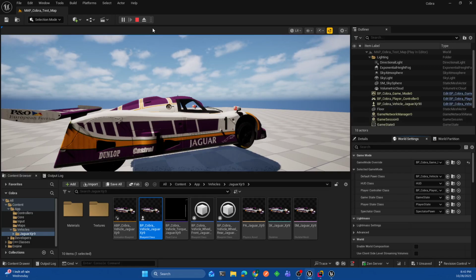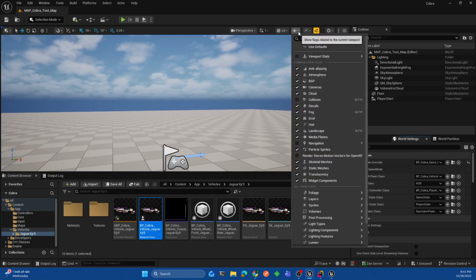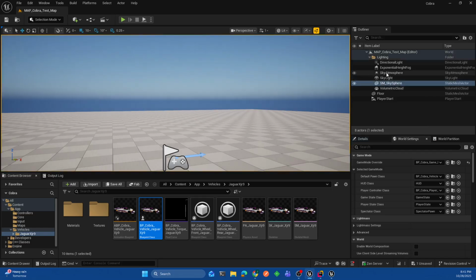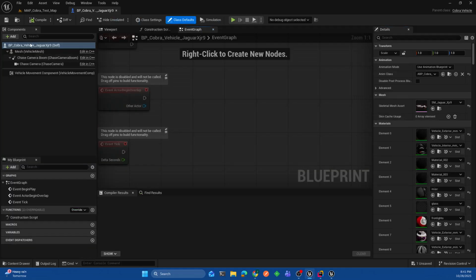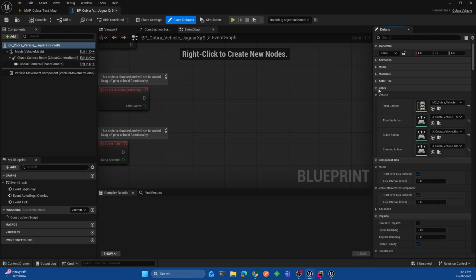Oh, one more thing. Let me stop that. Wow, my machine really doesn't like something. Turn off the clouds. Actually, here, just get rid of the clouds altogether for now. In the vehicle blueprint, I need to set simulate physics to true.